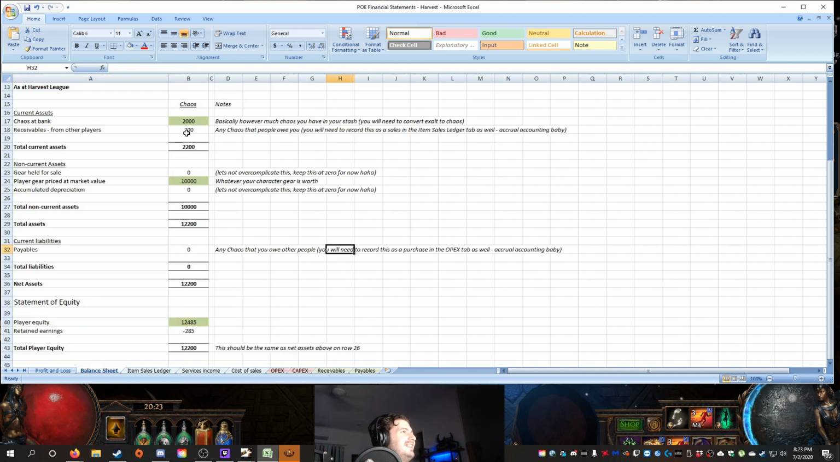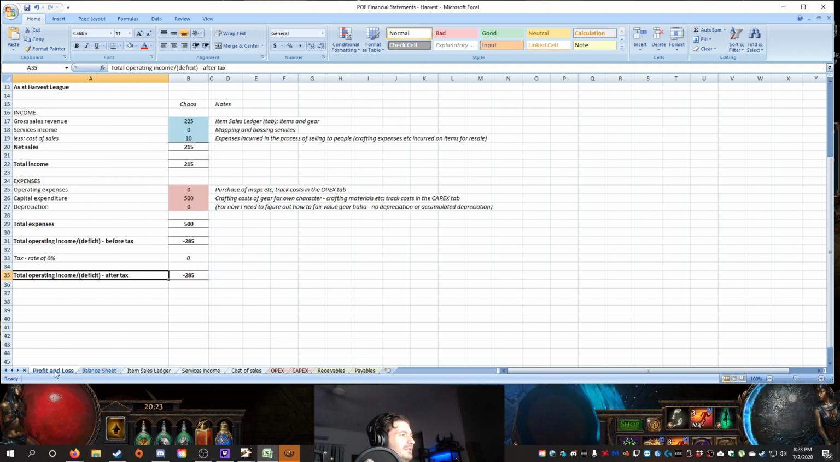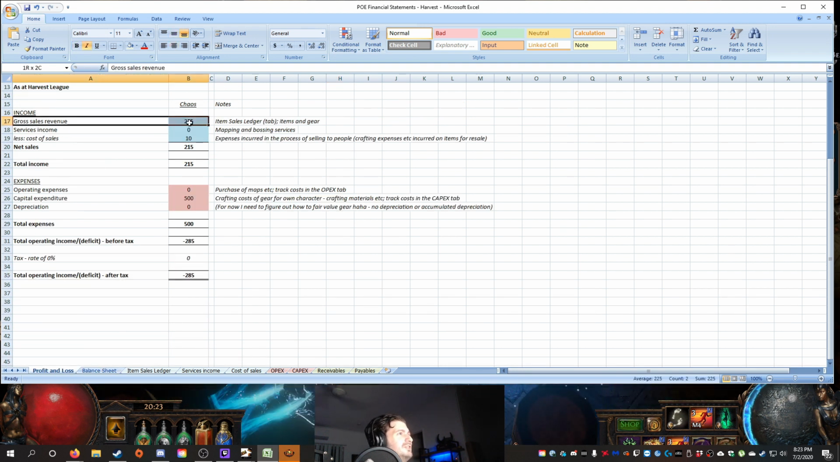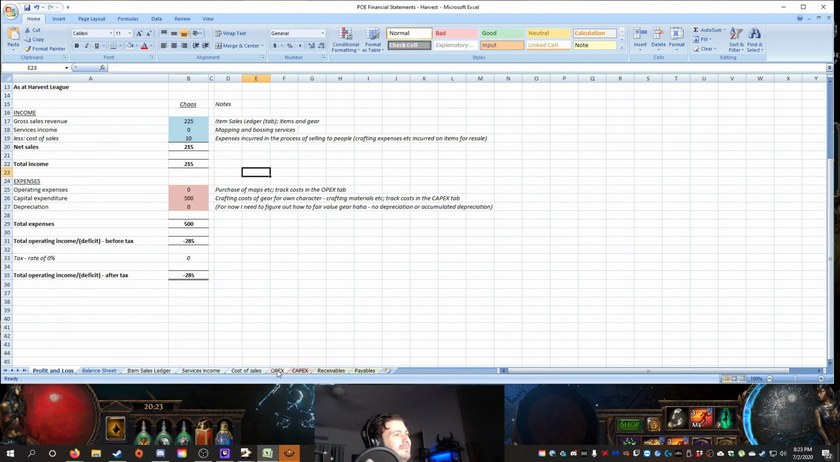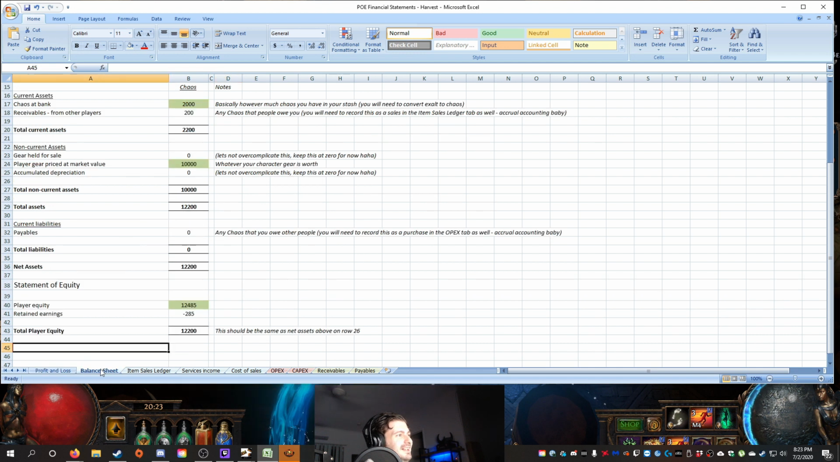That will then flow automatically into your balance sheet and balance your receivables, what you're going to get back in. Then that will go against your sales, which will flow into retained earnings. So gross sales, there we go. It's flowing into gross sales. Anyway, that's pretty much it.